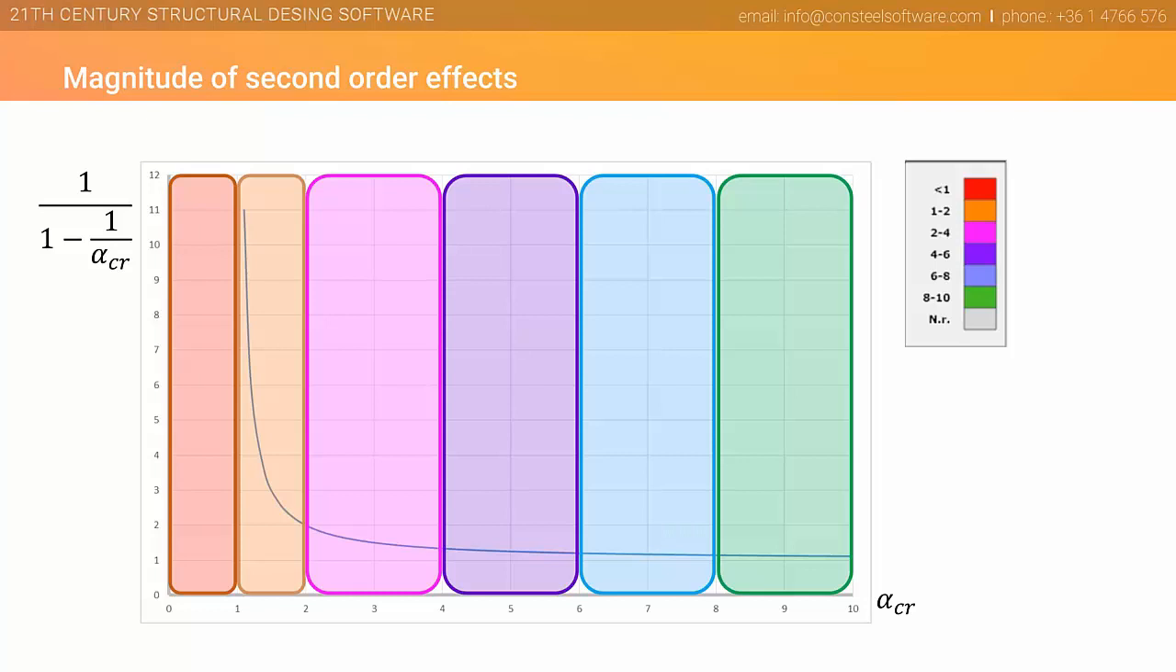So this is a very good illustration of the second order effect and why it is important to monitor the alpha critical value, and how the second order effects are progressively increasing as we are approaching, with the alpha critical value, the critical stage, so the value of 1.